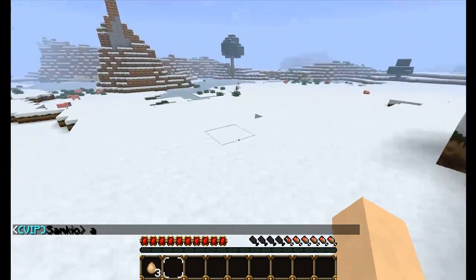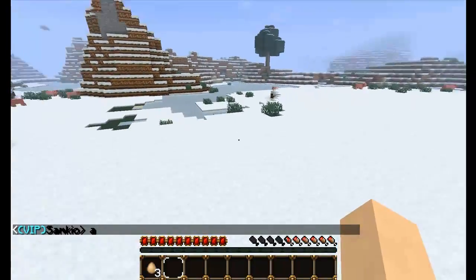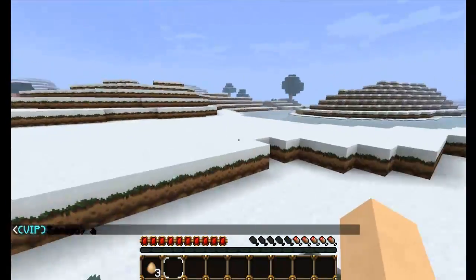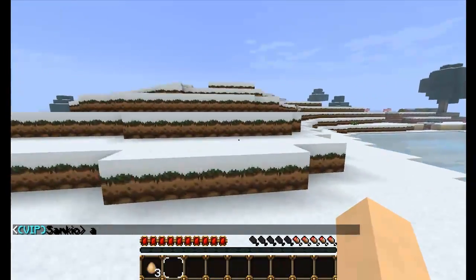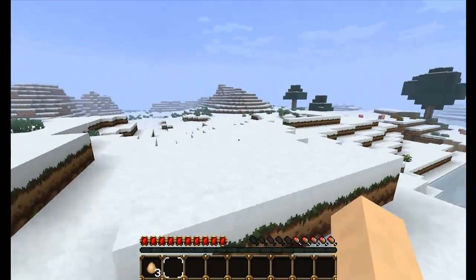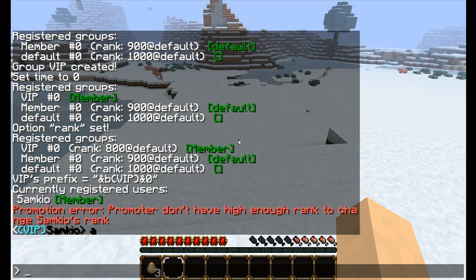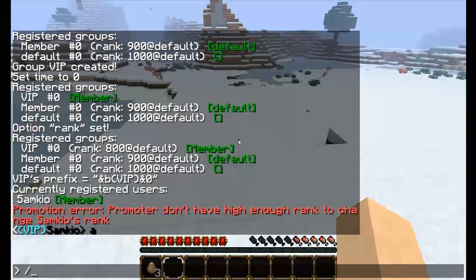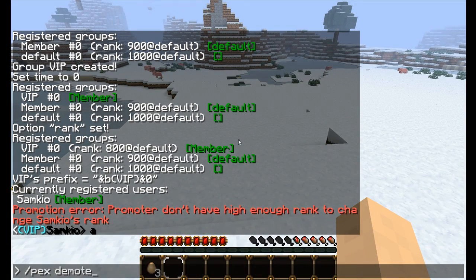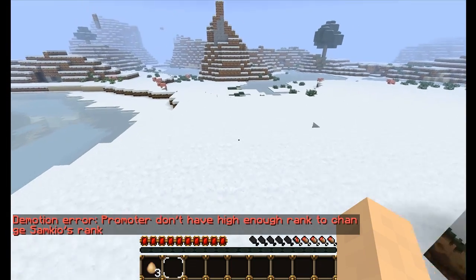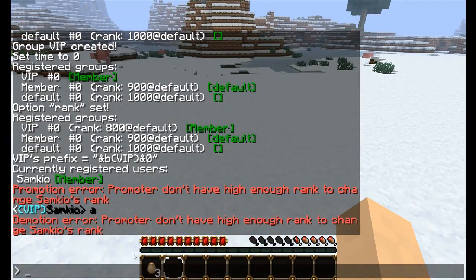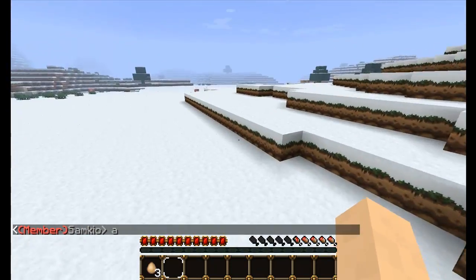So when I type, it shows the VIP, and unfortunately I failed there. 0 is not white, and it's in fact black. So black isn't the best at showing up, but you can see the VIP is pretty bold there. So that's how you promote. You can also demote by doing PEX demote and then username, and this will set them to the rank below. Again, I have to be a higher rank to do it. I can do it via the console, or I can change it in the config, but that's how you do it. And now I'm back into the member group.